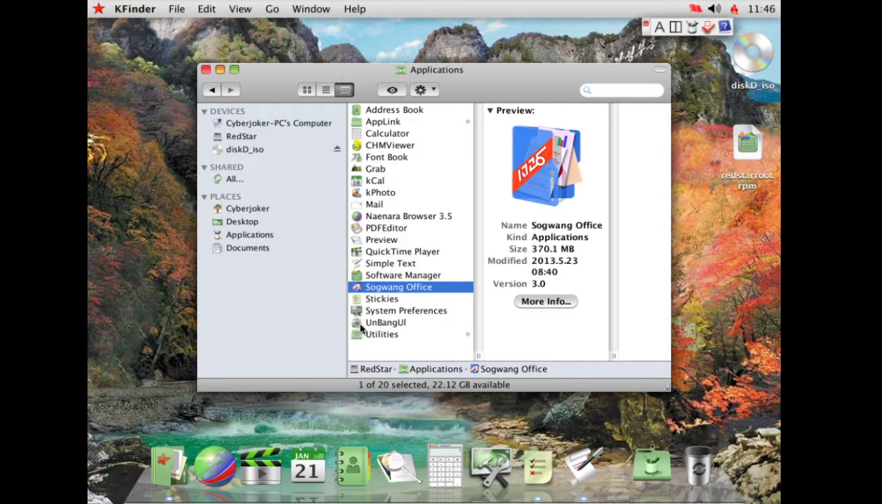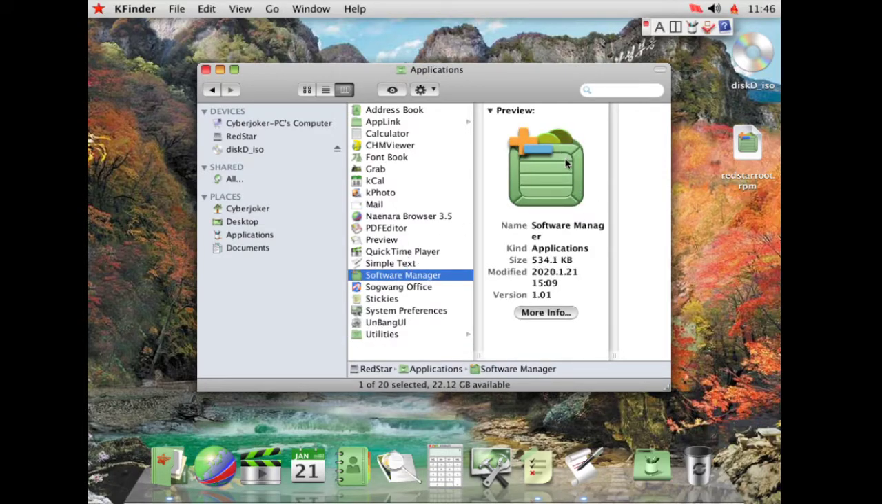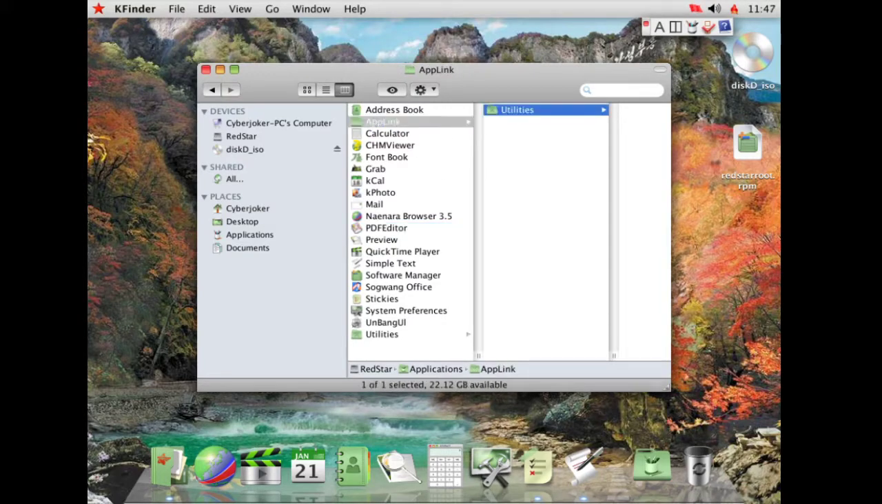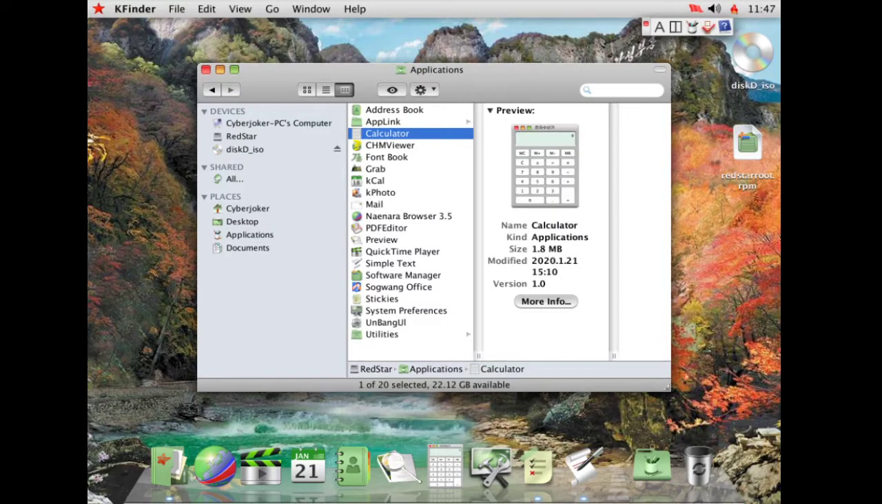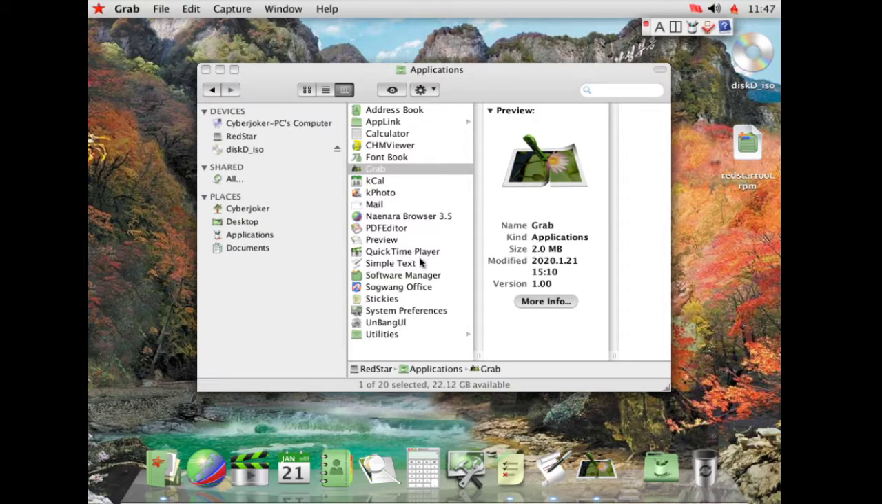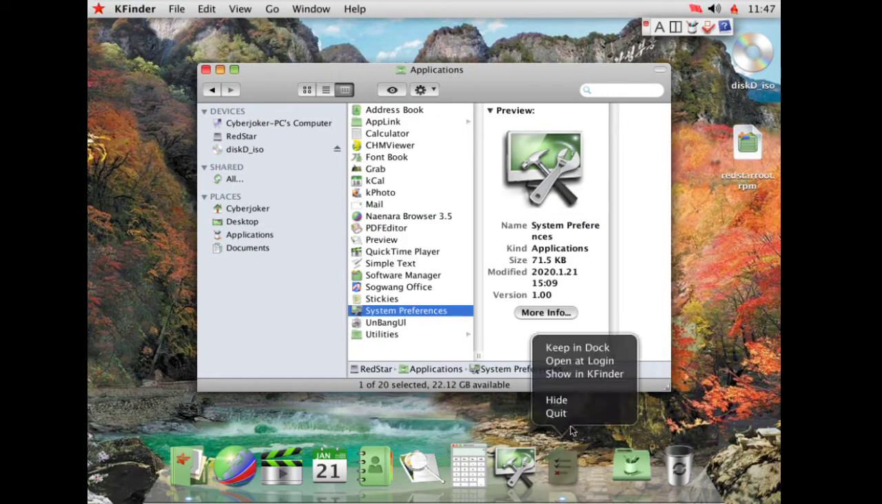Does this program have a paint program? If it doesn't, then this is the worst computer ever. Utilities. No. Software manager. I guess that's sort of the WinRAR of North Korea. PDF editor. That's the Flash logo. That is genuinely the Flash logo. Grab. What is this? What can you grab? Why is it called grab? 2.0 mega grab. What is grab? Yeah, I realize that there are some applications open.